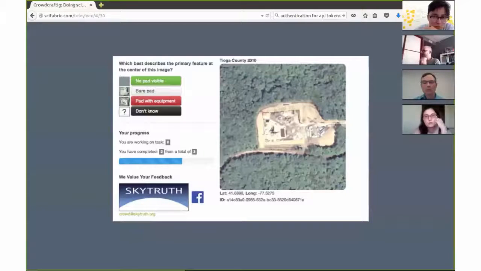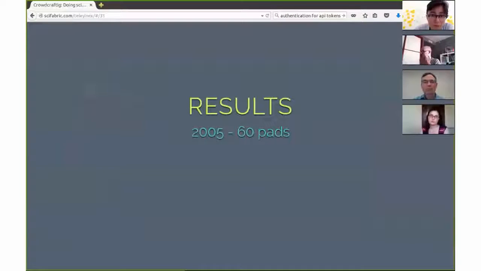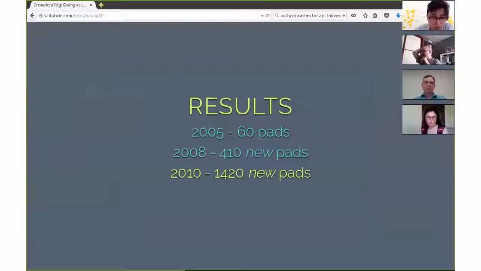So they launched this project in Crowdcrafting, and in less than a month, 90,000 classifications were done by the volunteers, with only 200 people participating, and they found the following. So in 2005, 60 paths were found. In 2008, 410 new ones were created. And in 2010, 1,420, which, as you can see, is not linear. It's more than exponential, the growth of these paths.